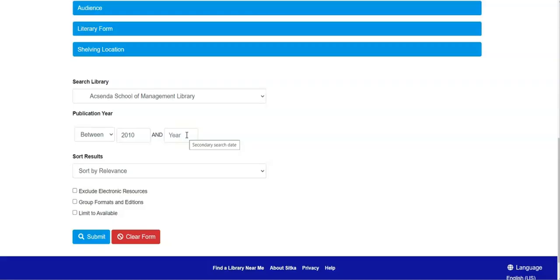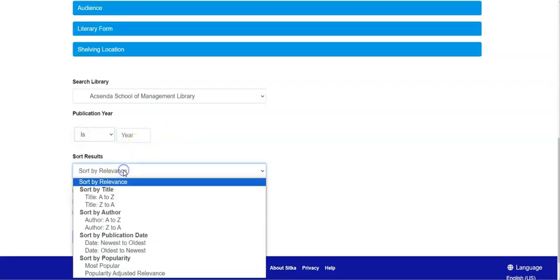Let's say I wanted to see something published between 2010 and 2020. I could enter in these two dates here, put the earlier date first, and then my results would all contain items published between 2010 and 2020. But I'll just leave this blank for this search to keep it nice and simple. Then you can sort your results.